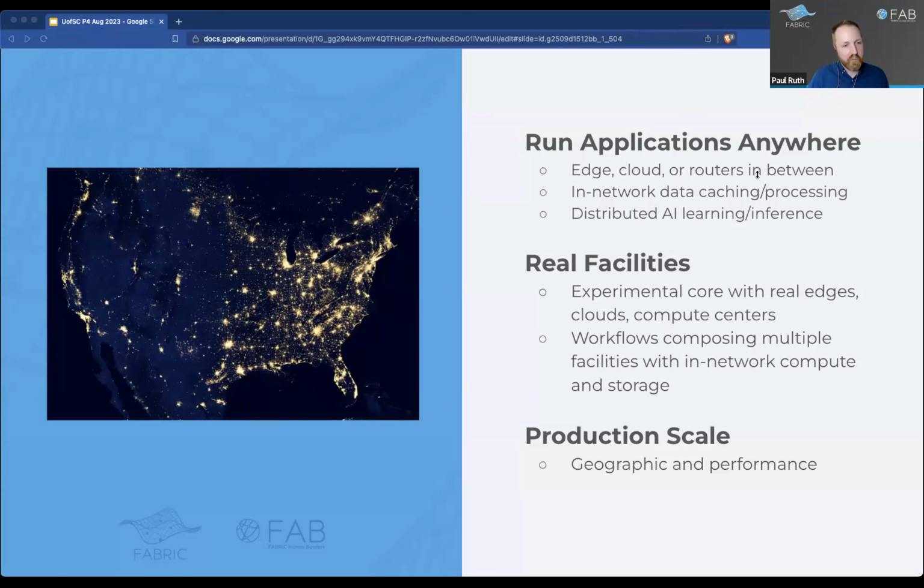So Fabric scales both in geographic size, so we're all over the US for sure, but the world to some extent. So we scale even geographically, but we also scale in terms of performance. So we have really high bandwidth links, and we have modern accelerators that you can get in the core of the network. We mentioned that Fabric has 33 sites connected with 100 gig dedicated network, layer 1 network circuits.